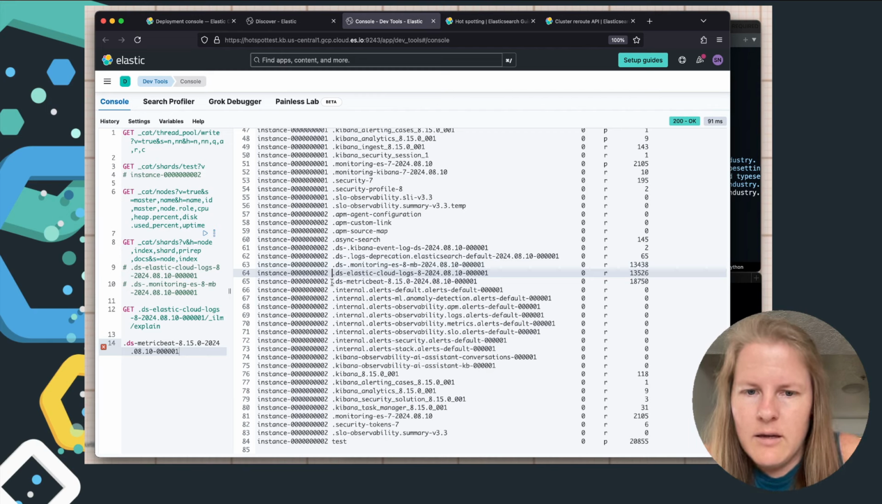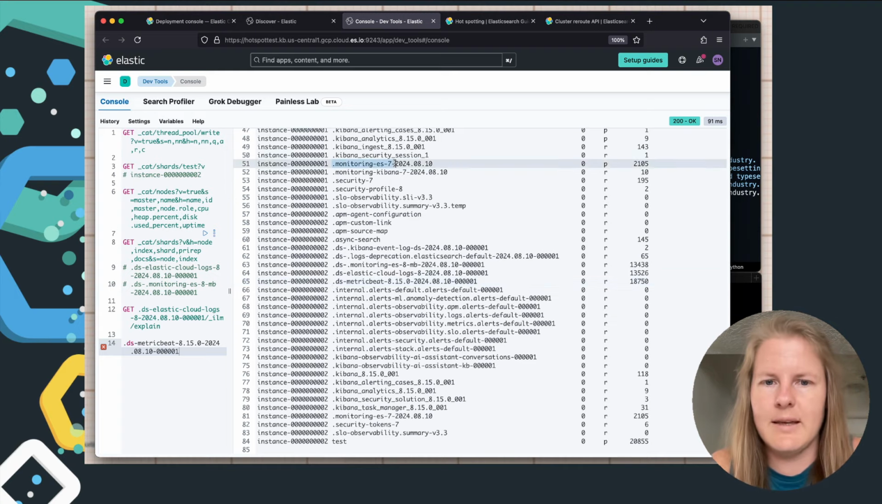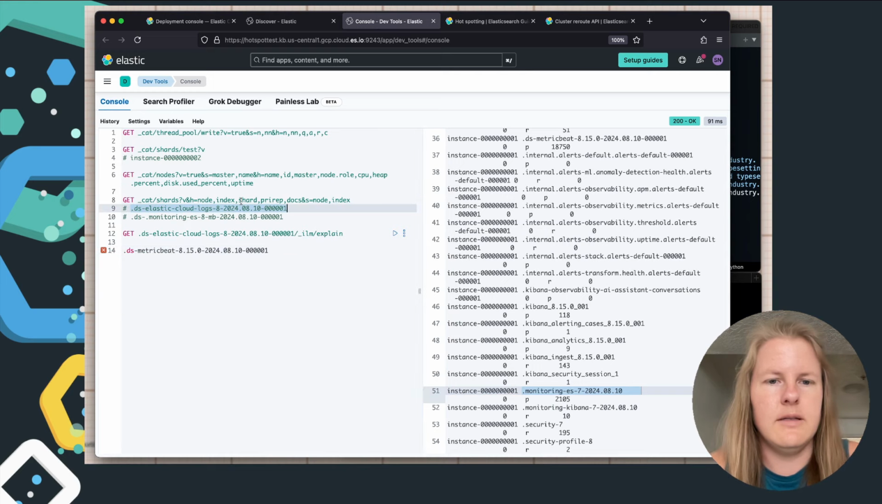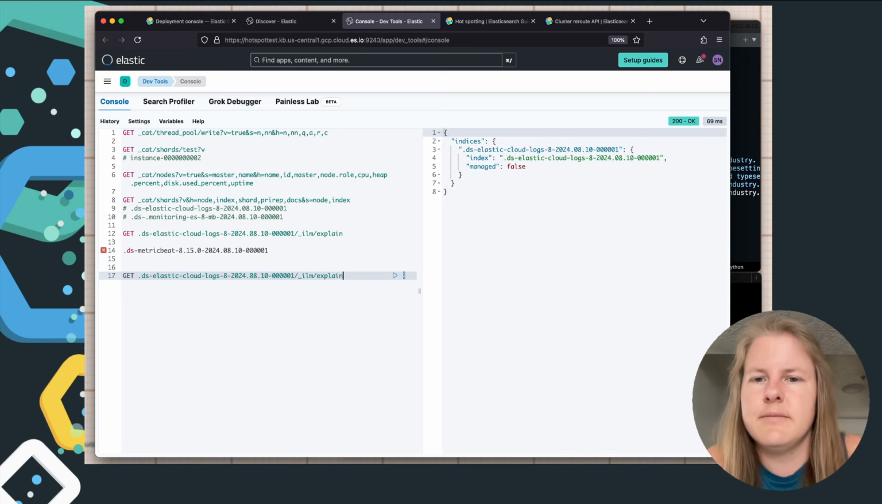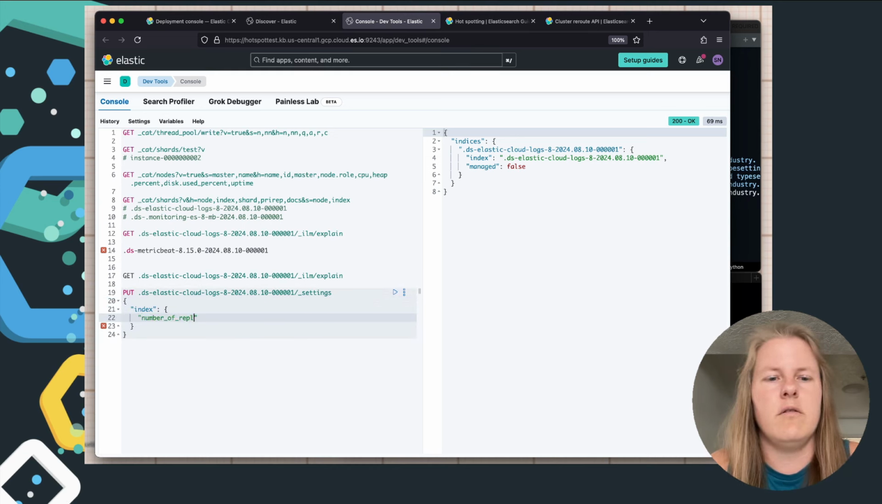Cloud logs, metric beat. That's what I was expecting. Oh, I was thinking of this one. Okay. So, let's just do our circle again. Get ilm explain. Now put settings index number of replicas 0, auto expand replicas.